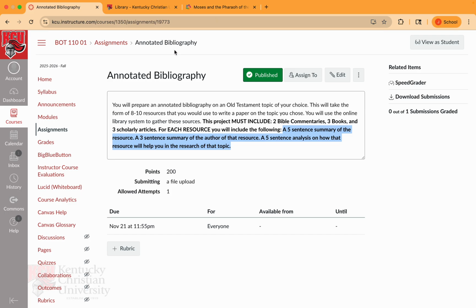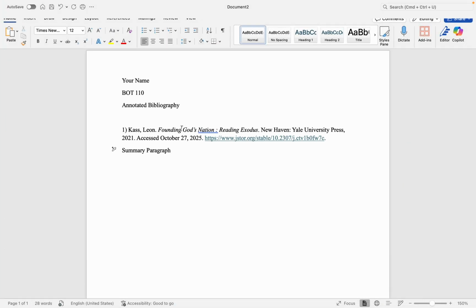Okay, so the way this works is citation, then summary paragraph. You go to number 2. Citation, summary paragraph. Citation, summary paragraph. This is how this is going to work, and this is what you turn in to me.